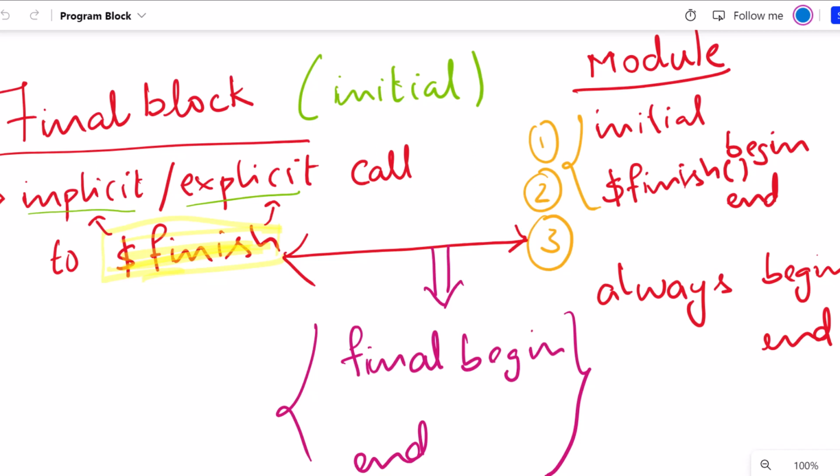From where does it happen? It happens from within the module. Is this clear so far?